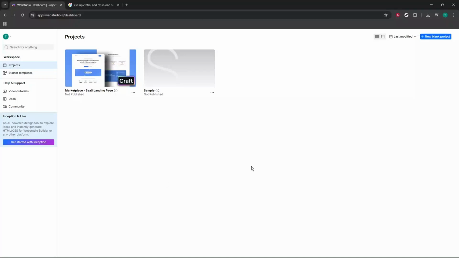In today's video, I'm going to teach you how to import HTML in Webstudio. If you've got a snippet of custom code you want to place inside your design, like a widget, a form, or a special layout, this walkthrough will show you exactly how to bring it into Webstudio cleanly and confidently.